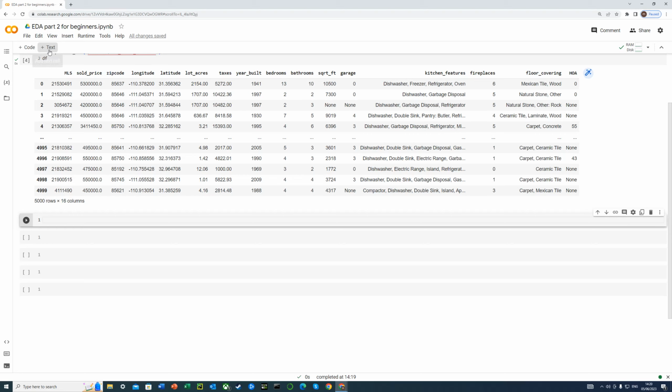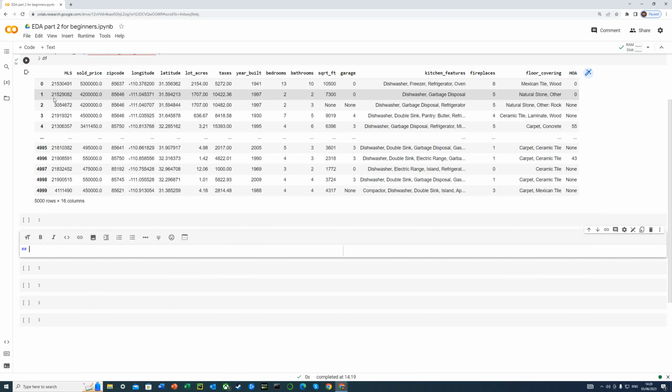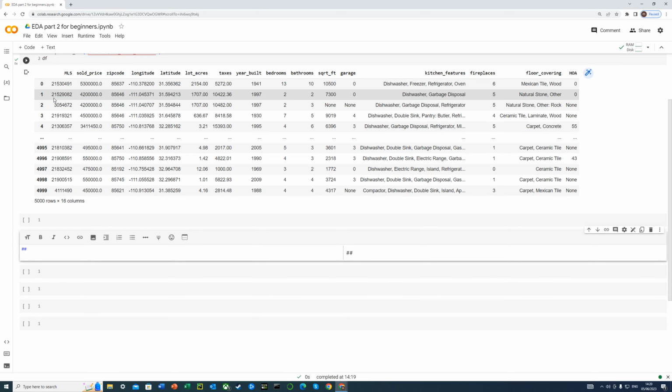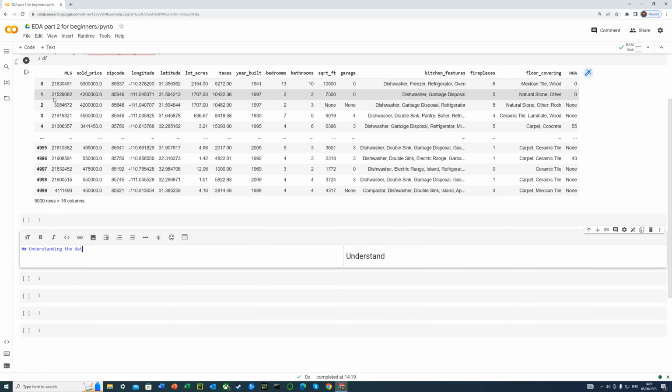Let's make a subheading here. Go up, click text, type two hashes, and then write the first subheading: Understanding the Data.